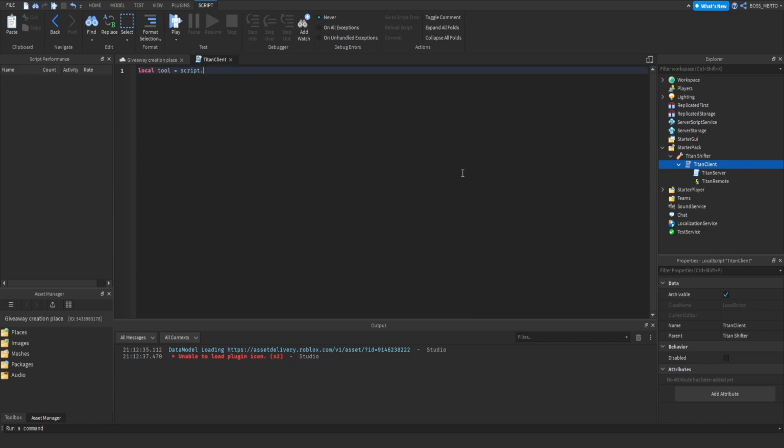So, let's go inside of here. And let's define a tool so that we do not have to write script.Parent always, but we can just write tool and then we are referring to the tool. Now, tool.Activated connect function. So that's the first thing. Activated means, so when the tool has been equipped and clicked, that's basically what Activated refers to. So when this has happened, then we want to Titan Shift, and let's do that. Script.Parent.TitanRemote:FireServer, Titan Shift.